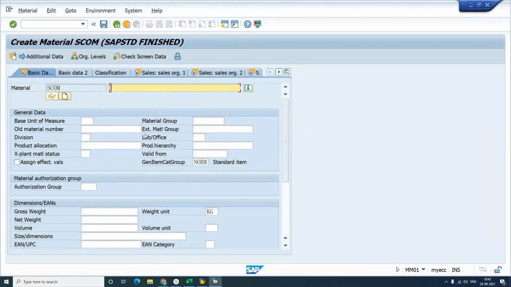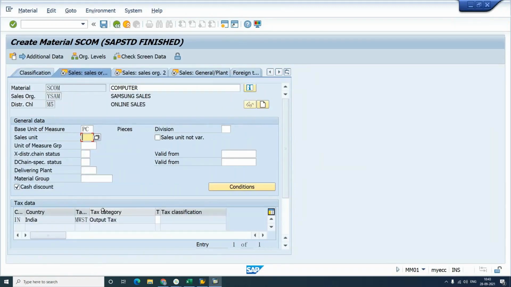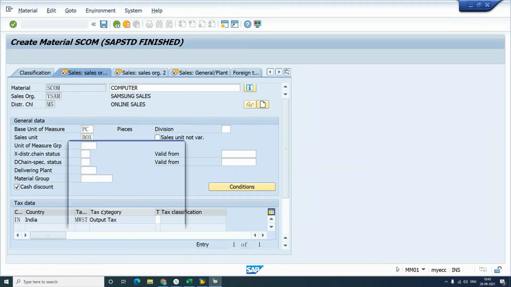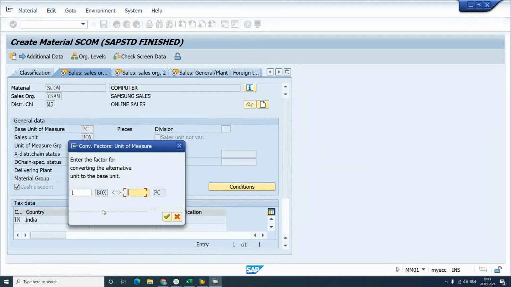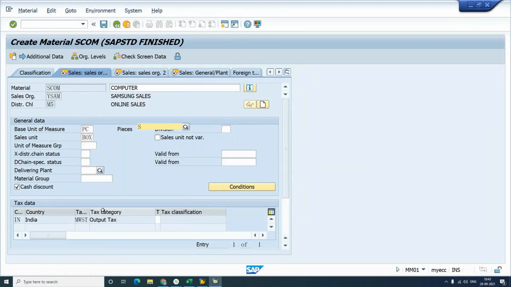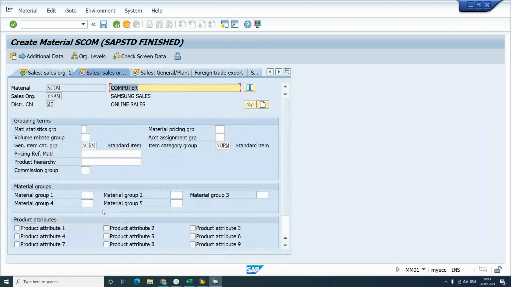Now maintain all the values required. It's just like creation of your material. I'm only maintaining the values required over here. Sales unit, I'm maintaining it as a box. So in one box, we maintain one piece. Plant information SAP1 and liable for taxes or not. Item category group, don't make any changes. Maintain it as NORM itself.